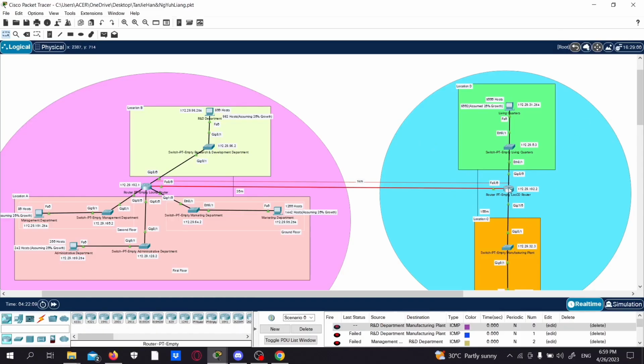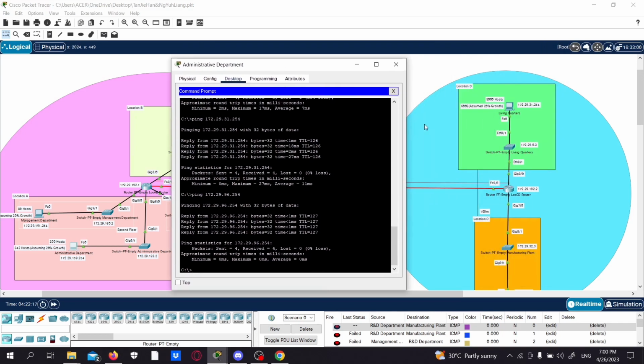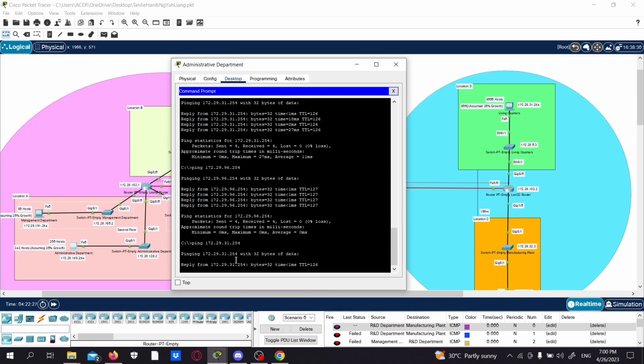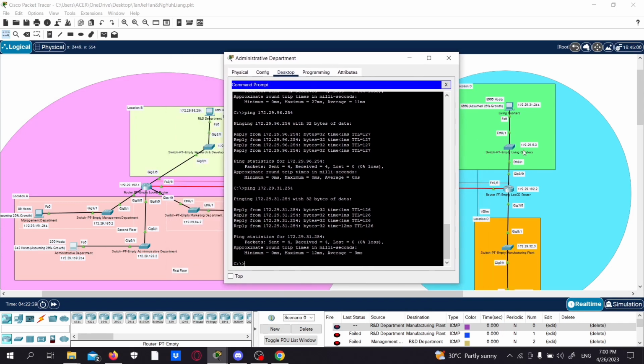Here, I will introduce pinging connectivity from a device to another device. We will start off from the administrative department. We will ping the device across from us, which is the living quarters. Here it is shown that we are successfully pinging the device outside our connection, outside our router, to another router. As you can see here, the replies are fully sent and there is 0 packet loss.